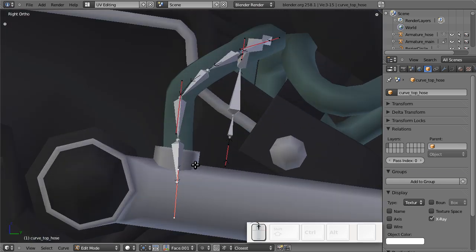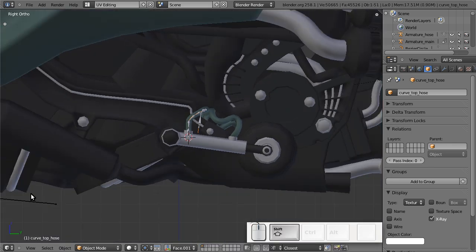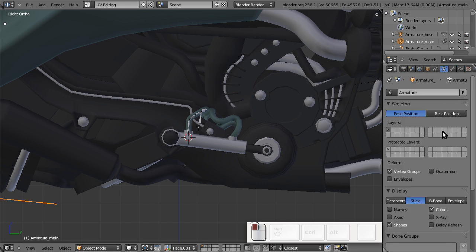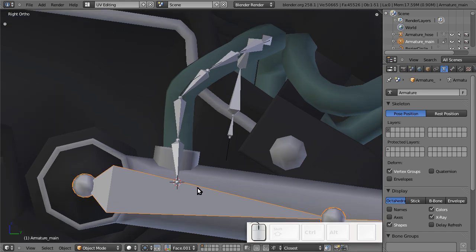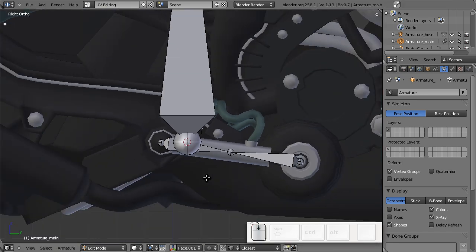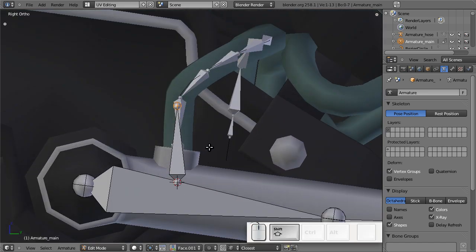So I'll select this control point, hit Shift S, cursor to selected, tab out of edit mode, select the armature. Let me just make it octahedral again so that we can see it better, and X-ray, and tab into edit mode, and Shift A to add another bone to this armature. Let's make it a little bit smaller, quite a bit smaller in fact. Like that. There we go.